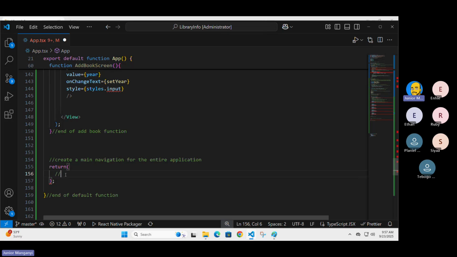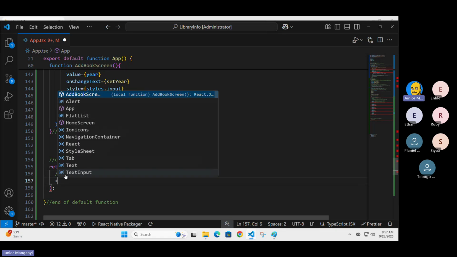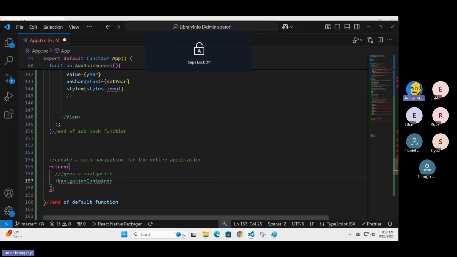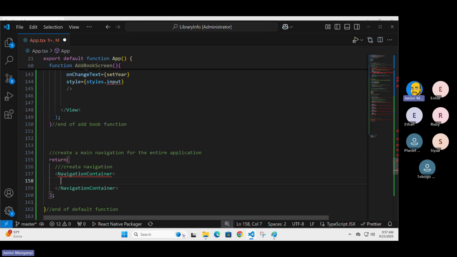So the first thing that we need to do is create a navigation. So we have done that. All we need to do is to call our navigation container. You just type nav and then it will pop up. Then just close it. This is not a self-closing tag. All right. So that's the first thing.